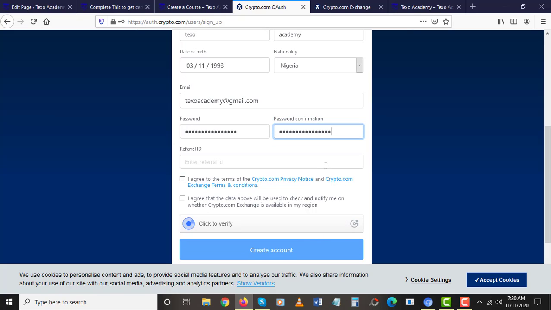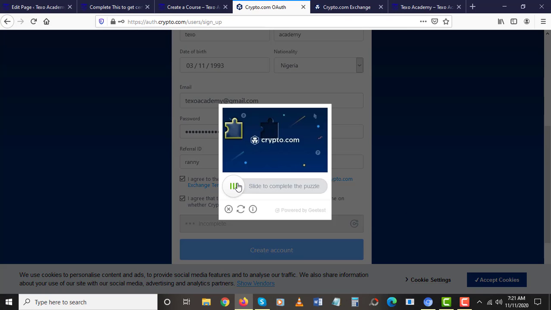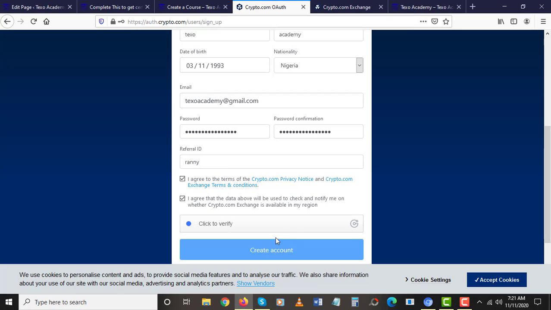Next is the referral ID. Personally, I am not really interested in the referral ID, but if you really want to put this, then you can go ahead and put run here. Then click on verify for the captcha. You drag this logo right here. That's it. So the next thing, you create your account.